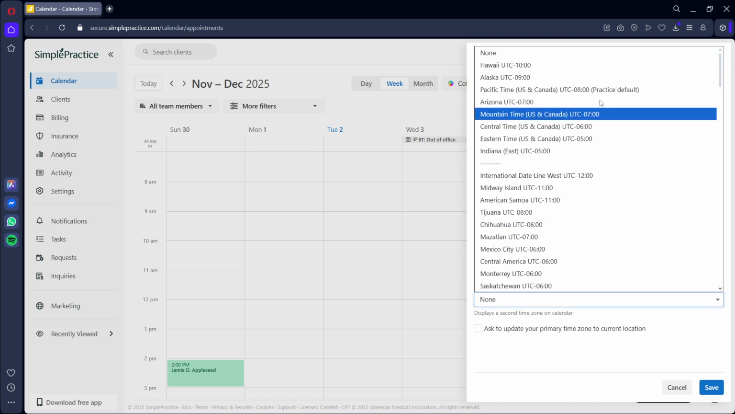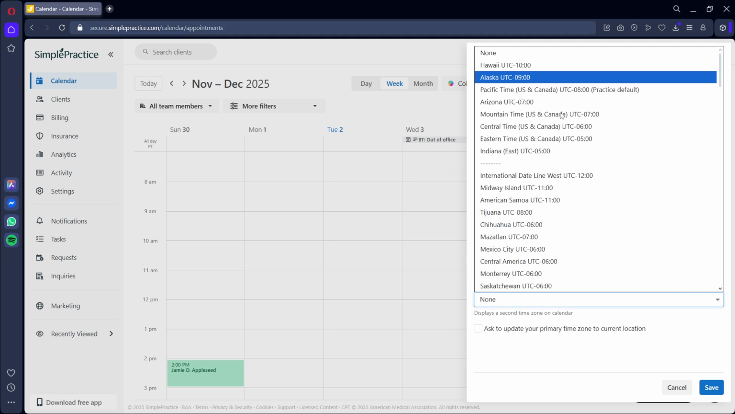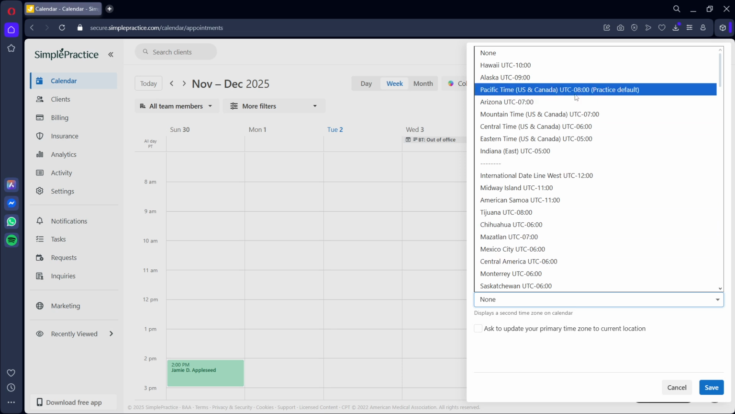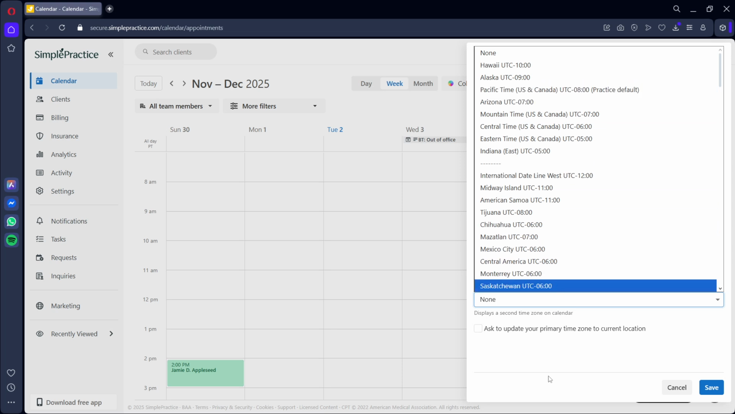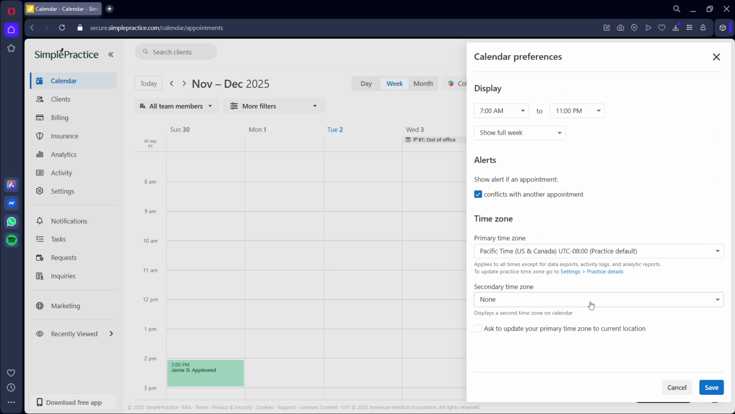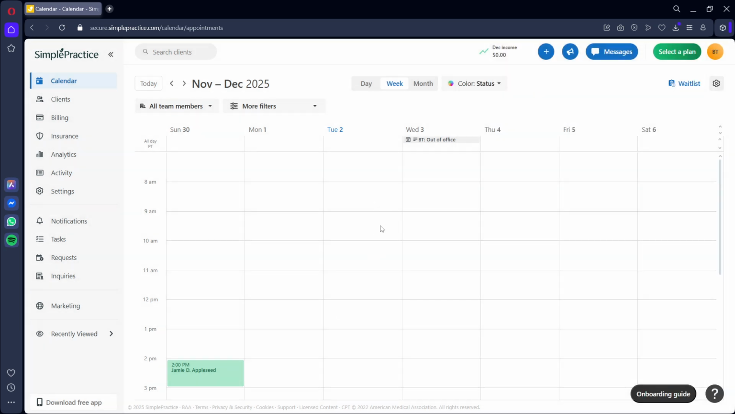When everything looks right, click Save to apply your changes. Your calendar will update immediately to reflect your selections, giving you a clear, streamlined view that supports the way you manage your day. You can return to these settings anytime if your schedule evolves or your time zone needs change. That's it. Your SimplePractice calendar is now tailored to your practice.